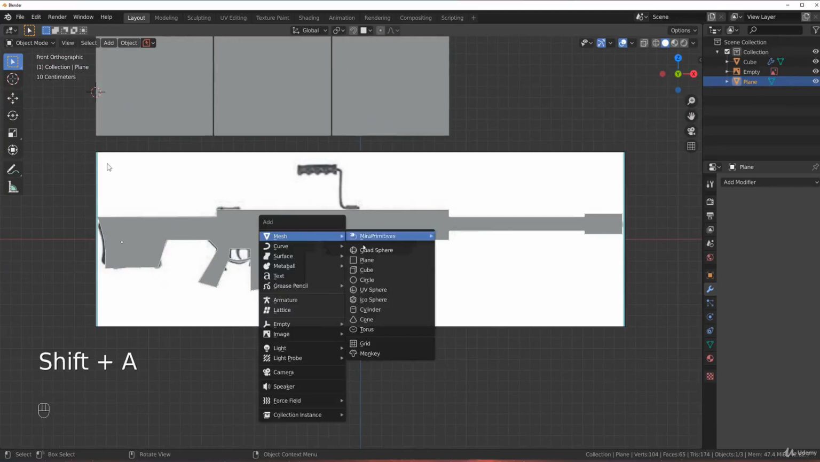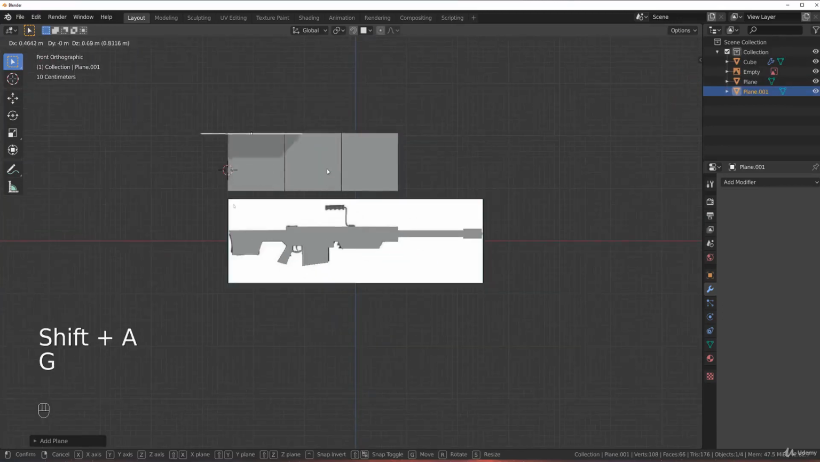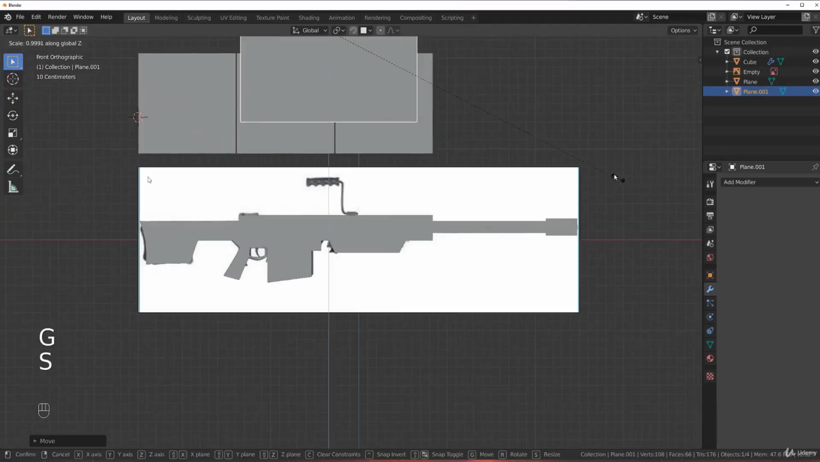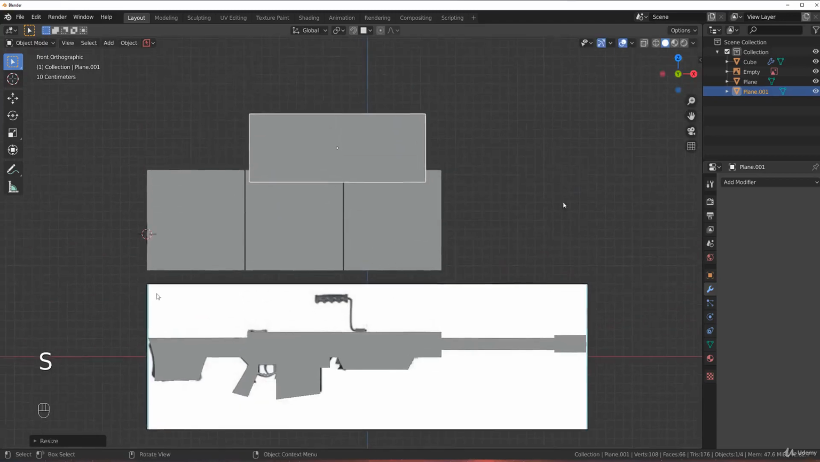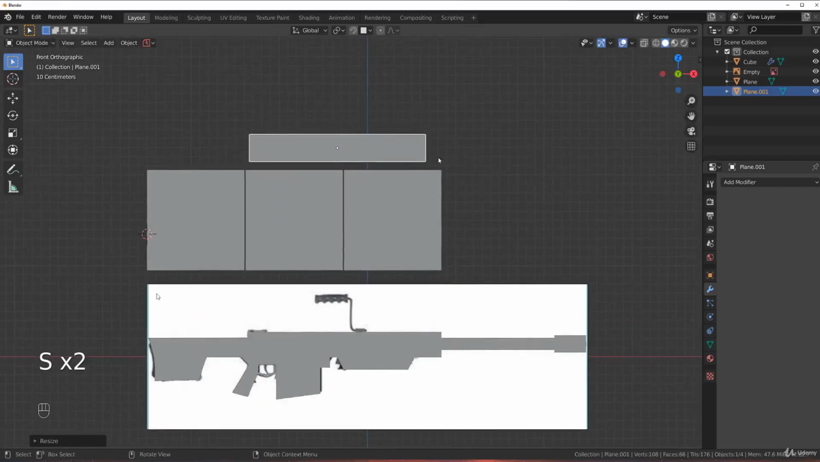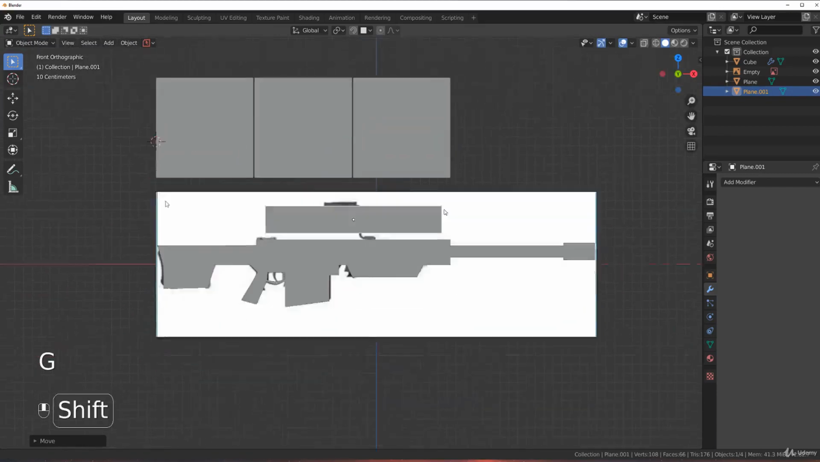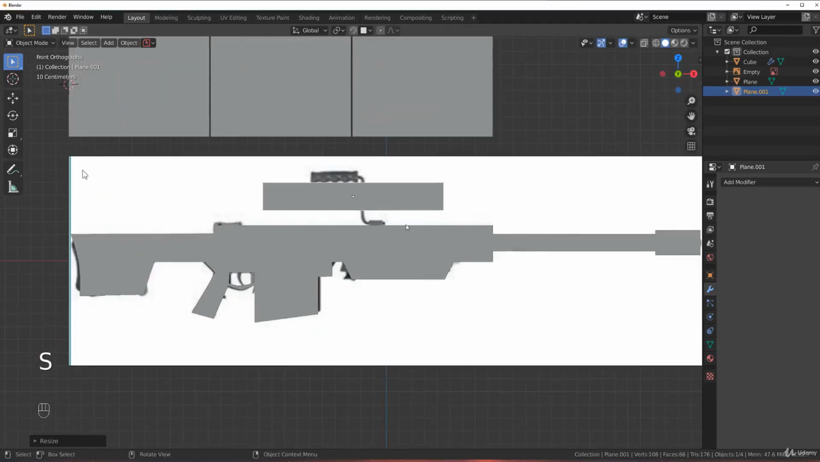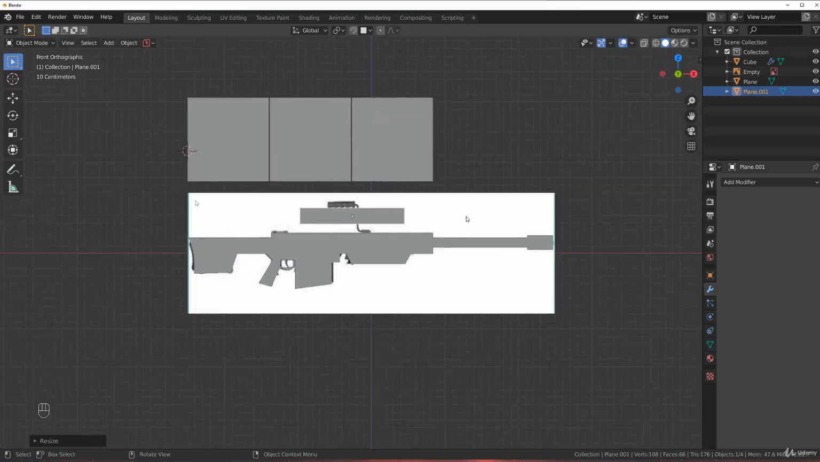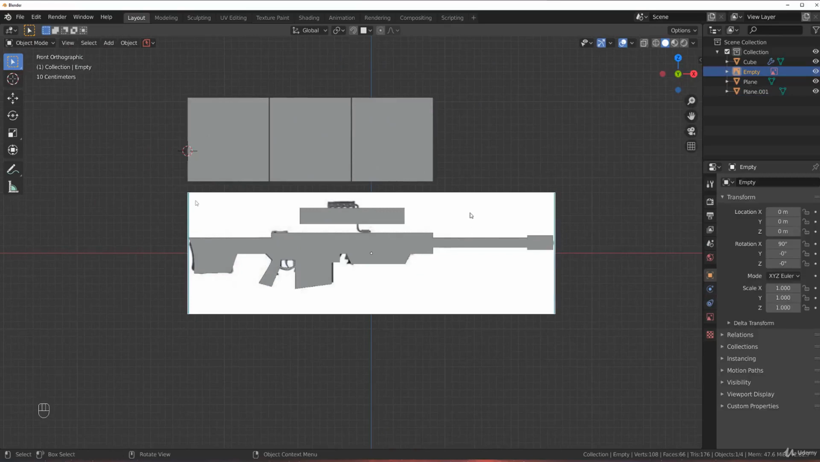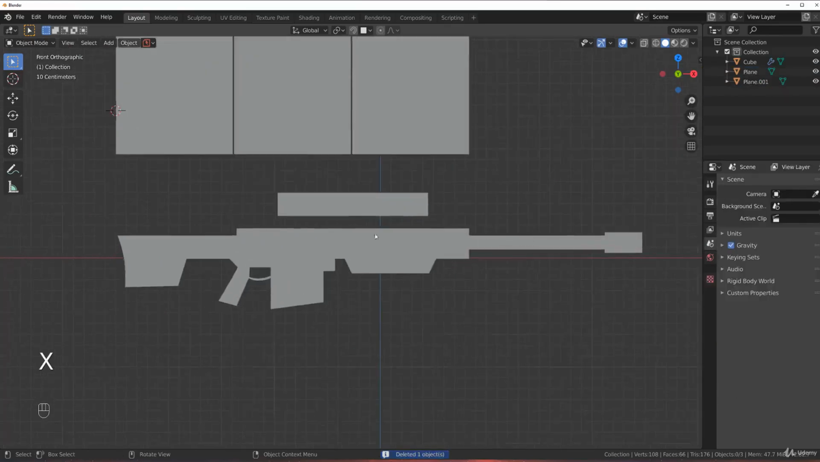So I'm gonna add another plane, G, Control to snap it, SZ to scale it like this, move it down with G key, scale it a little bit more, and just leave it there, it's fine. So now we don't need this image, we can delete it. So click on the image, X, delete.